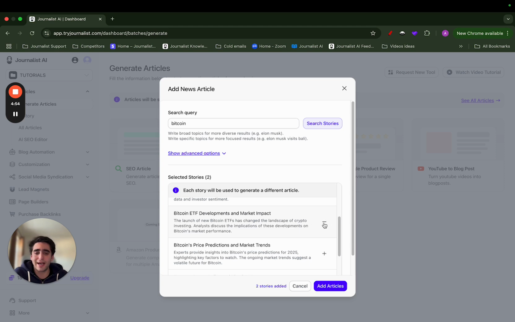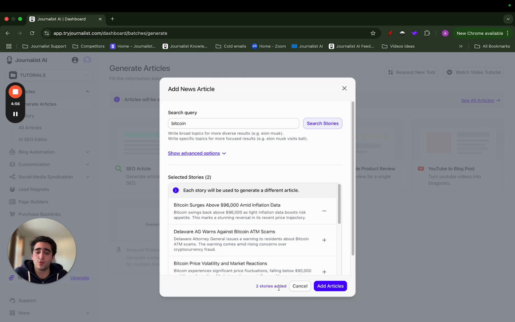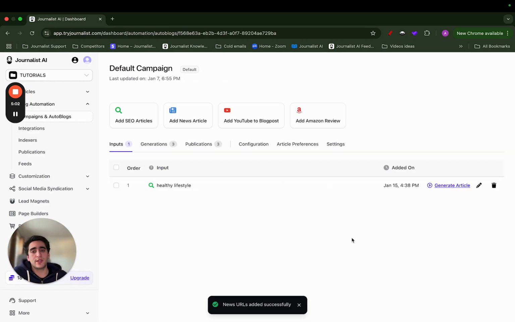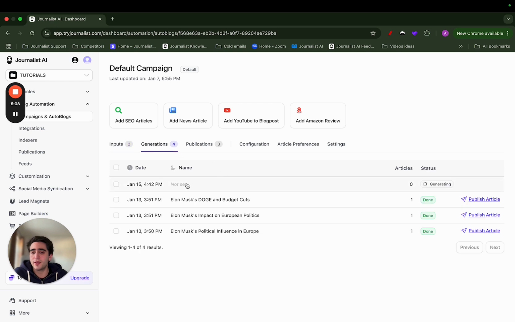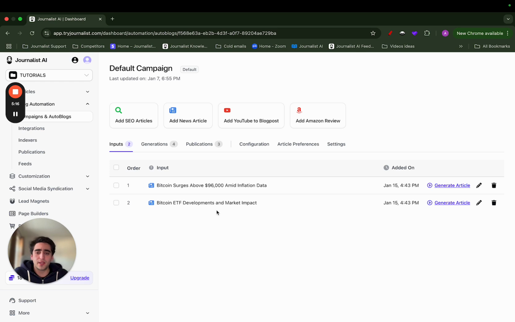We just click Add. You can see that two stories were added, and we will click Add Articles. This will also take us to the same default campaign. We can see that here in the inputs you have these two stories, because the other one about healthy lifestyle transformation is being generated right now. So here we have these two news stories.